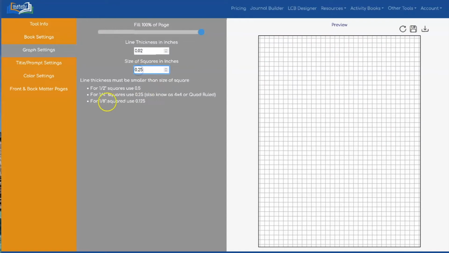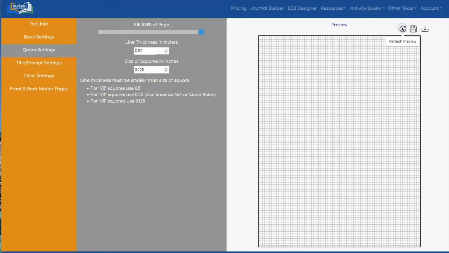And then if you want 1/8 squares, you put 0.125. Depending on what type of book you want to make, that's going to influence what you use here. So think about what people are going to use it for, and that'll help you decide what to do here.